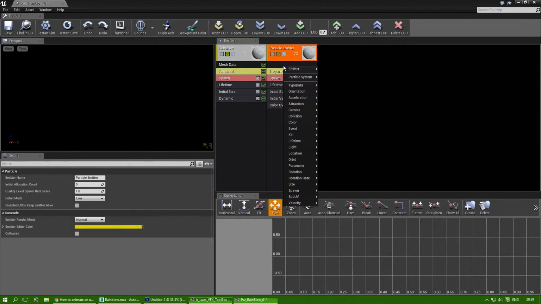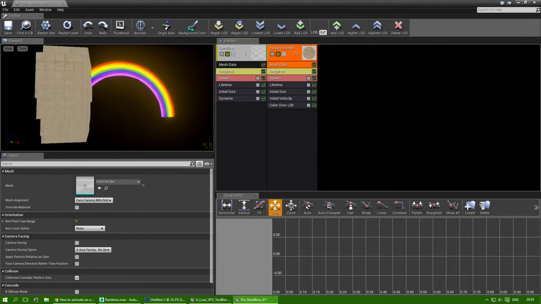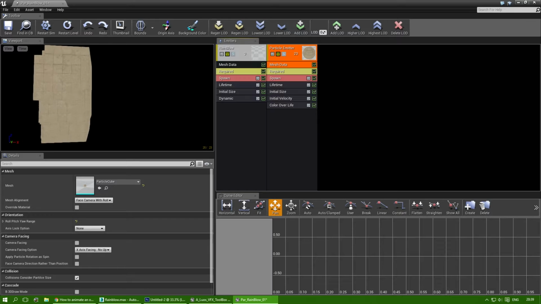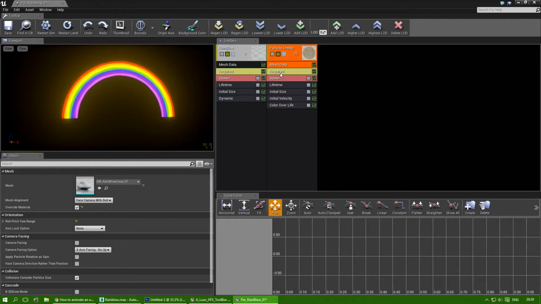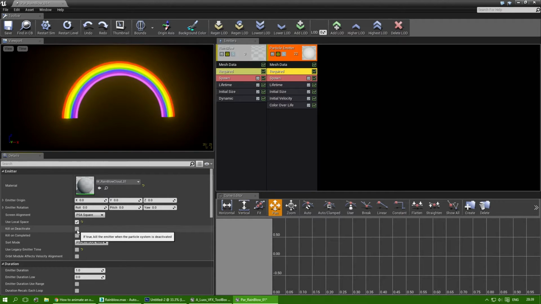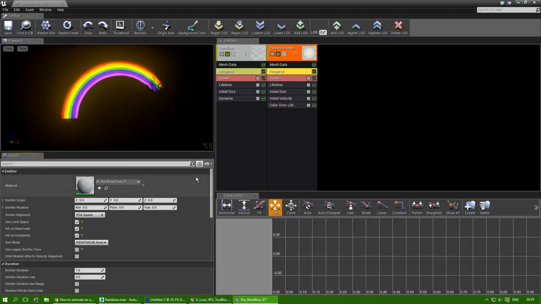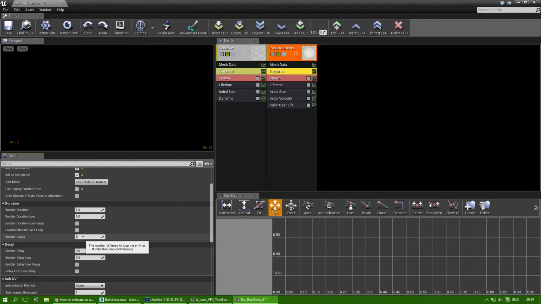Get a new particle emitter going. Again, type data static mesh. And in this case, we want the clouds, both of them, but you can only select one sadly. It would be nice to have an array, but maybe in Niagara. Static meshes, get the first cloud going. Also override the material. Get the right material going in the required node. Use local space, kill on deactivate and kill on complete. And also loop once.